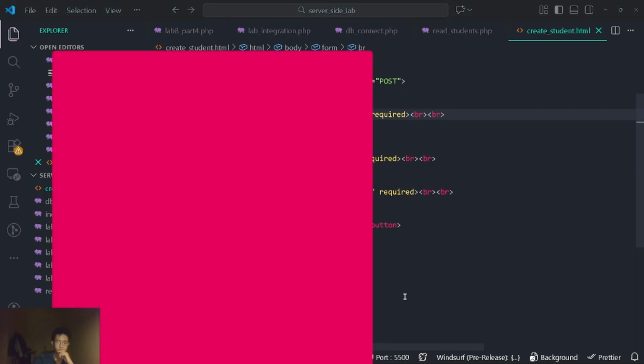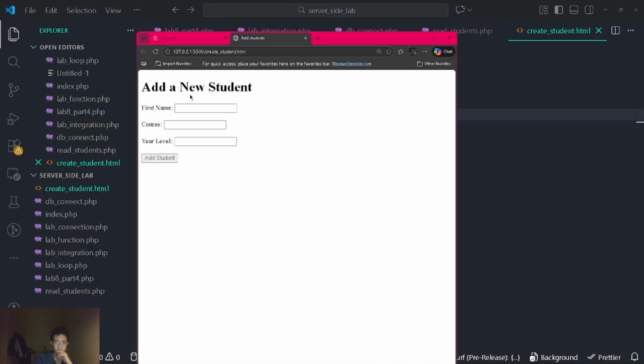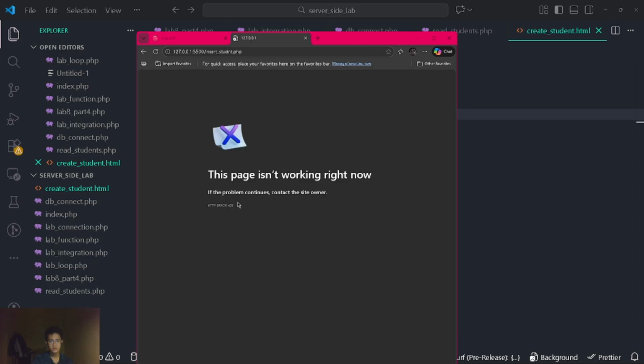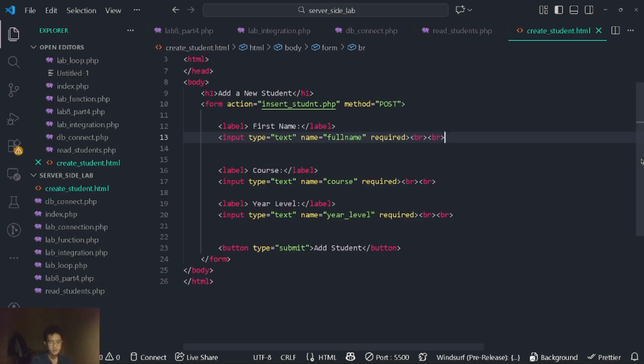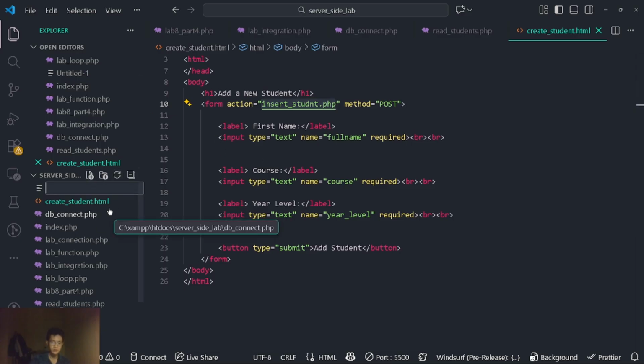I try to look for the result for this one. This one, wala pa kasi yan. And then after that, we need to create the insert_student.php. We need to create this file. So let's go back again and create another file.